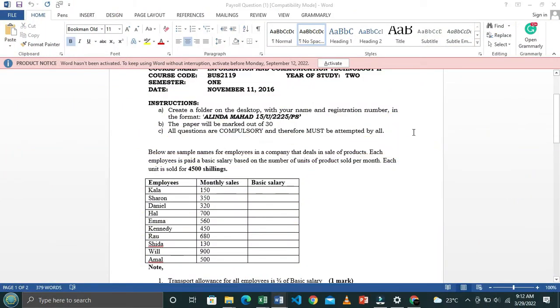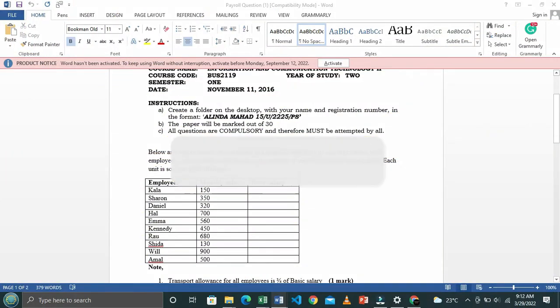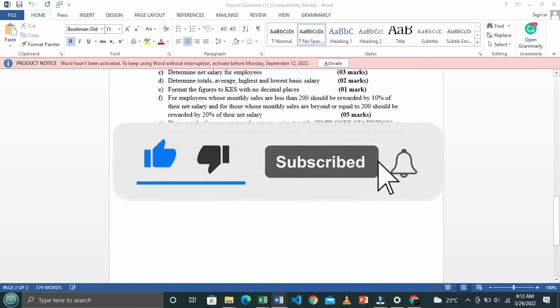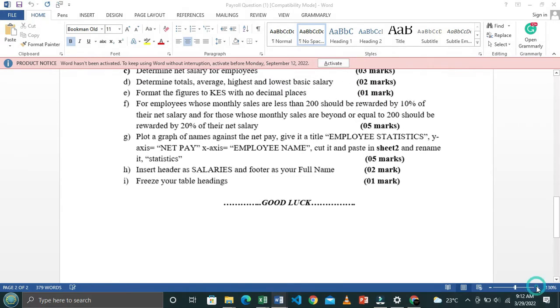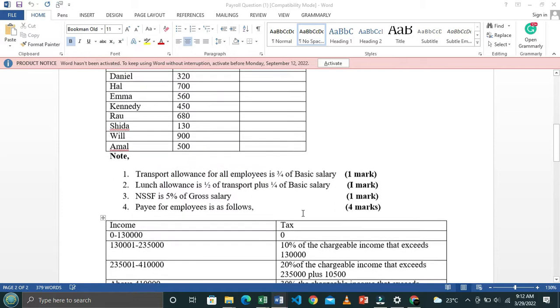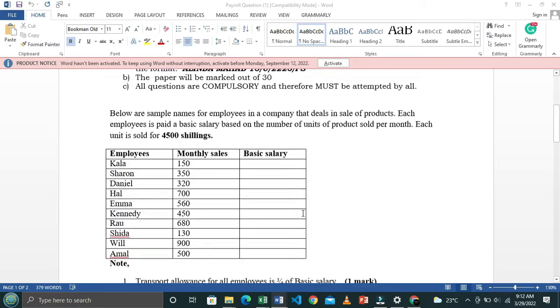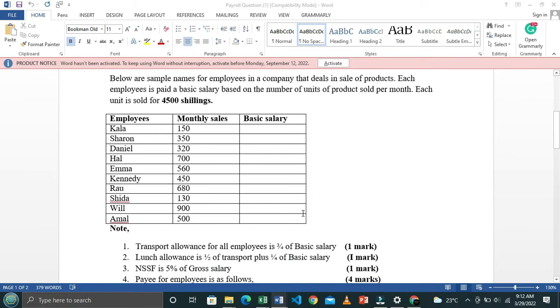Okay, right now we are going to go through this question. That means you need to pay attention. Of course, this is a past paper, but we need to learn and see how we can compute these results.